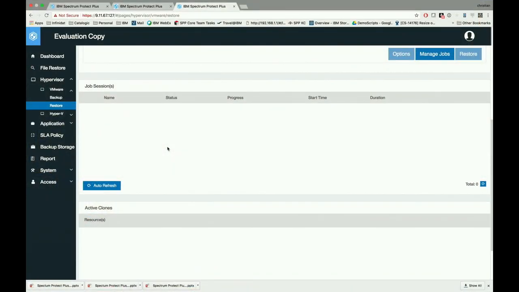Conversely, when I want to do a restore, when I want to leverage copies, I would go to the restore tab. Load.